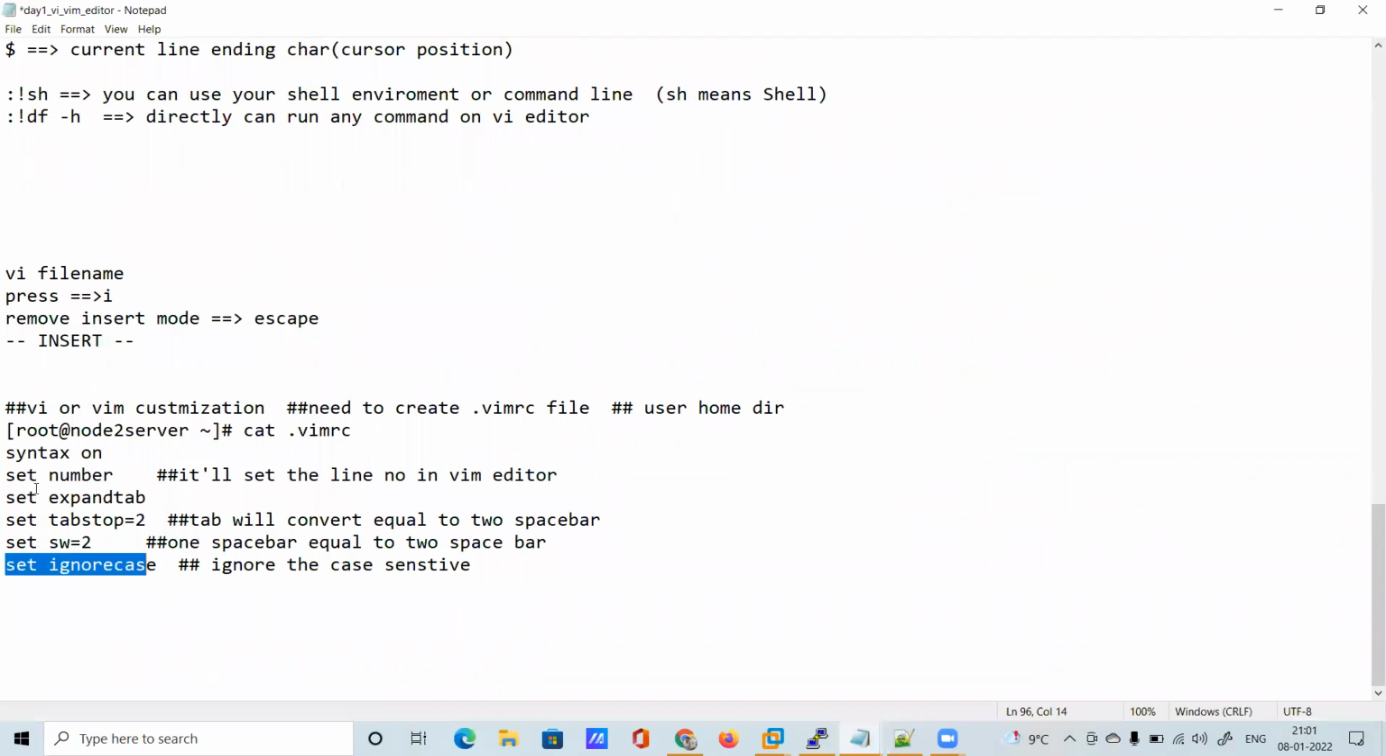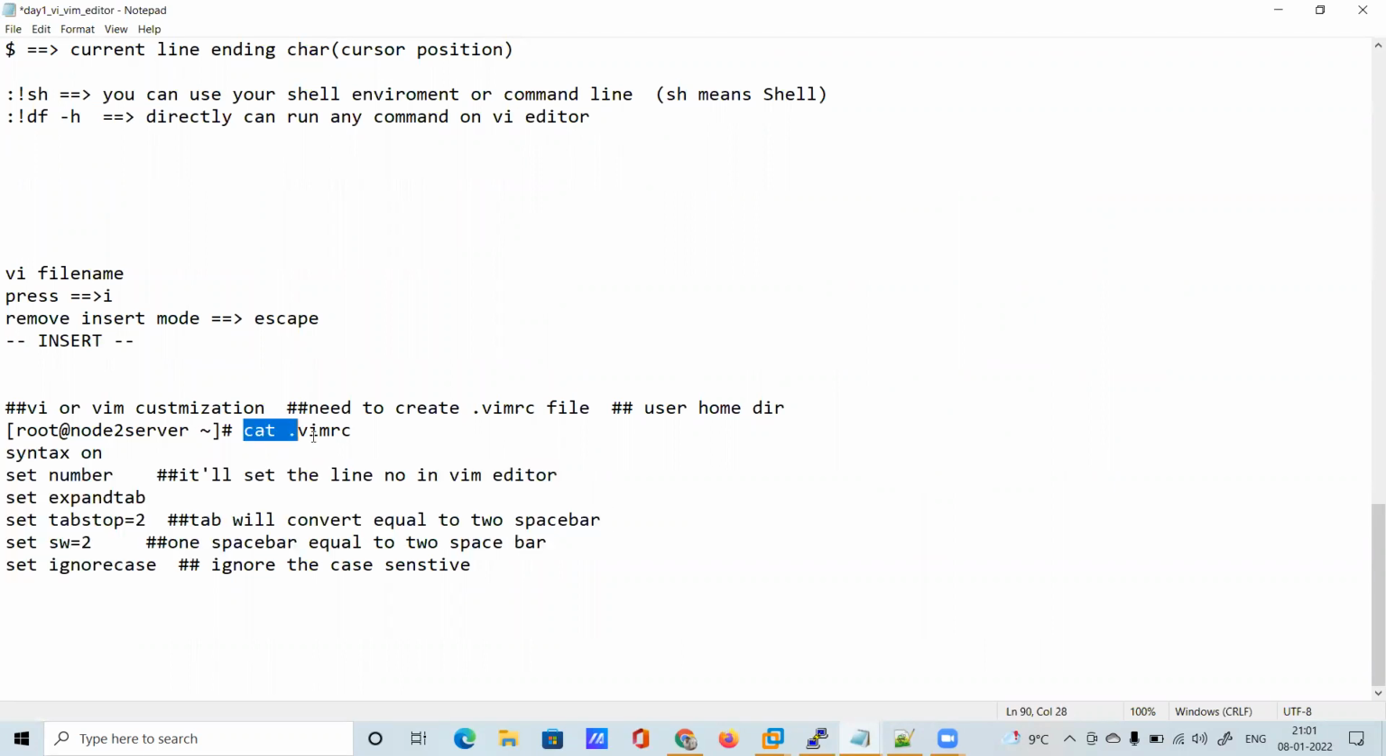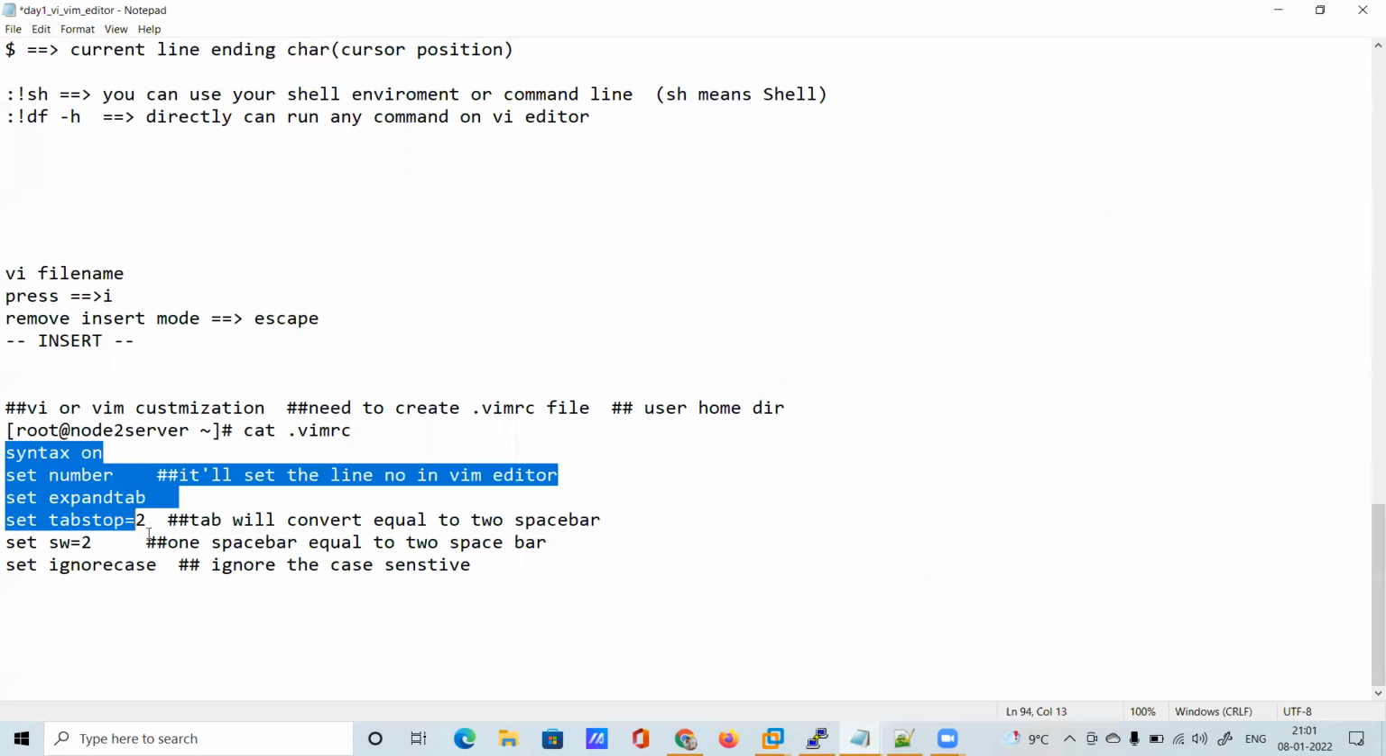Okay, so I will share this doc with you. You need to create the same file as well, and you can set it here.